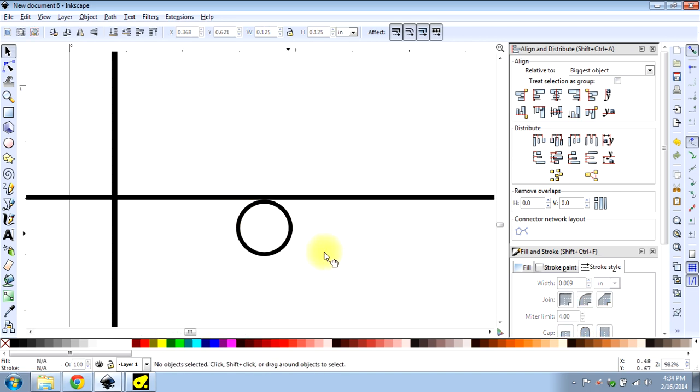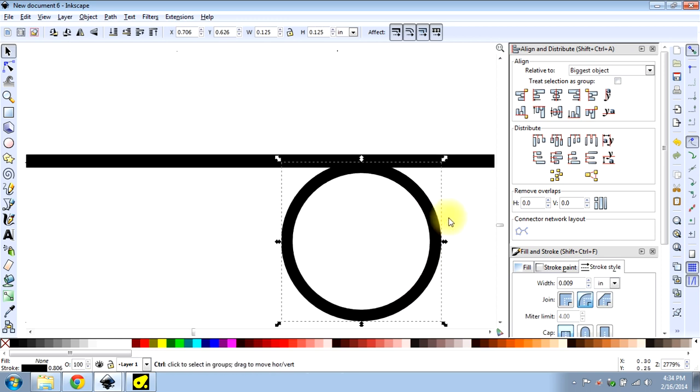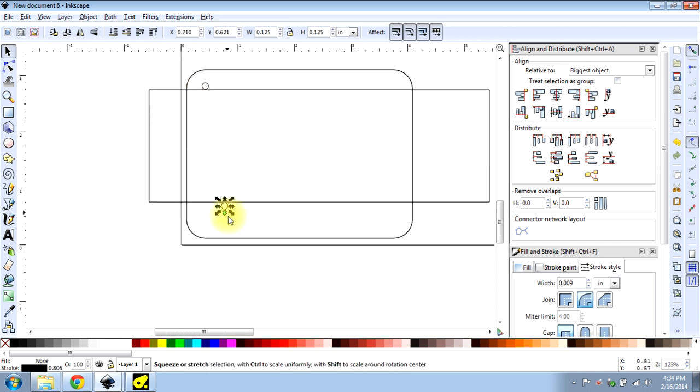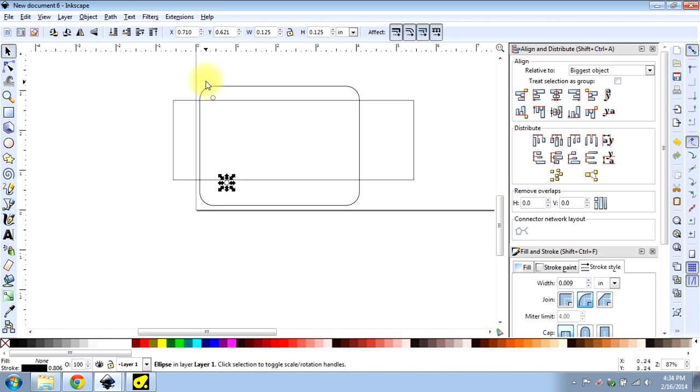Let's say you didn't hit Control and your hand slipped, so this one actually ended up way over here. It's right on the line where it's supposed to be, but you can see it's not straight with its brother here. We can grab both of those, and we can go over here to Align and Distribute, and boom, make them straight. Nice.